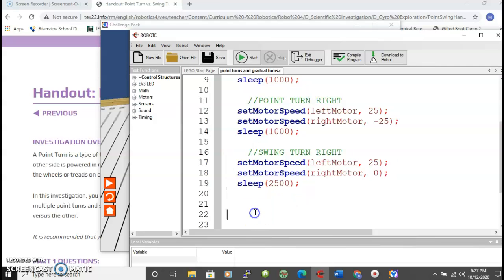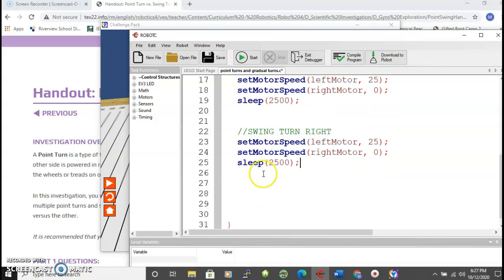Control C, Control V, and I highly recommend copying and pasting as much text as you can. That way you won't have as many typo errors. So now we're going to make a gradual turn left. If we want to go left, which motor should be slower?